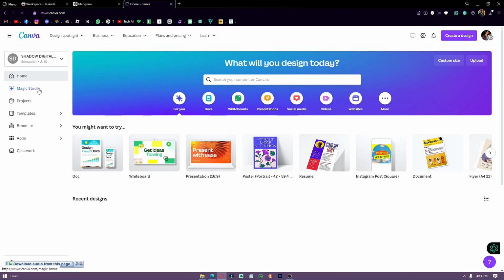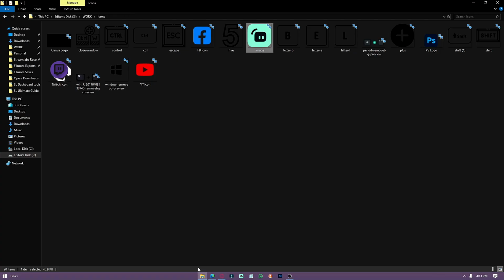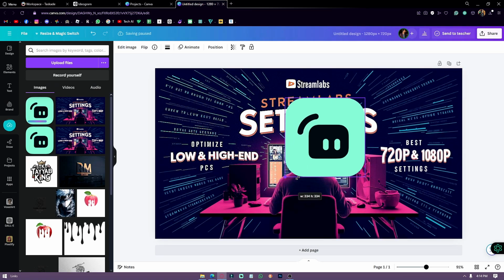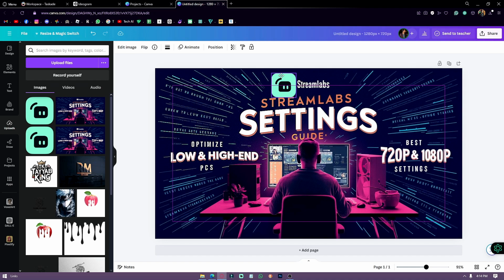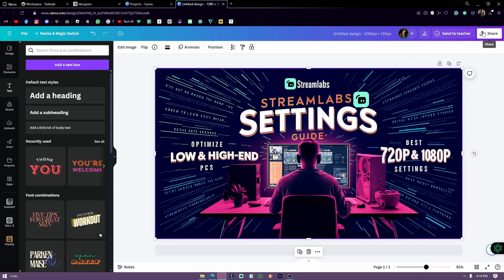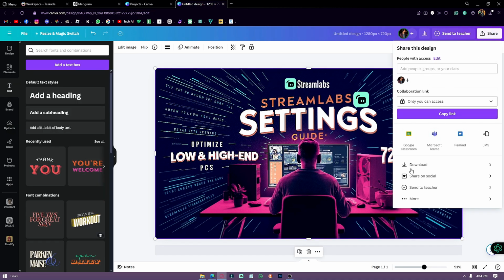Head over to Canva or your preferred photo editor. I'm using Canva. Upload your thumbnail and make the necessary edits. For instance, I'm adding a Streamlabs logo. Once you're done, click on the Share button and then click Download.